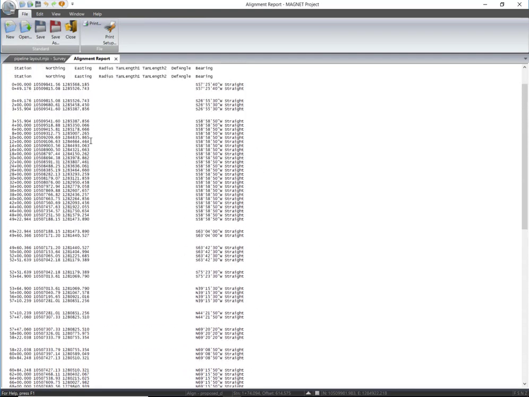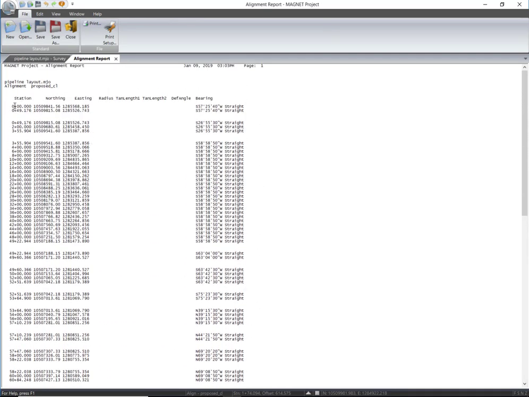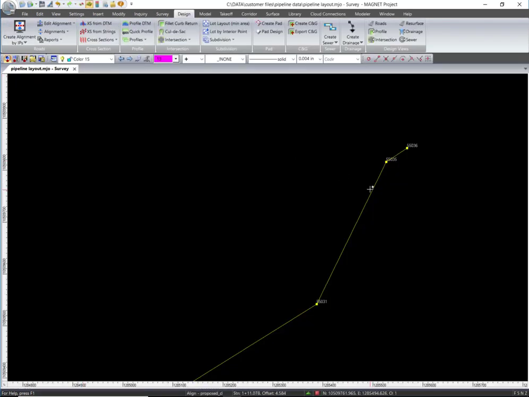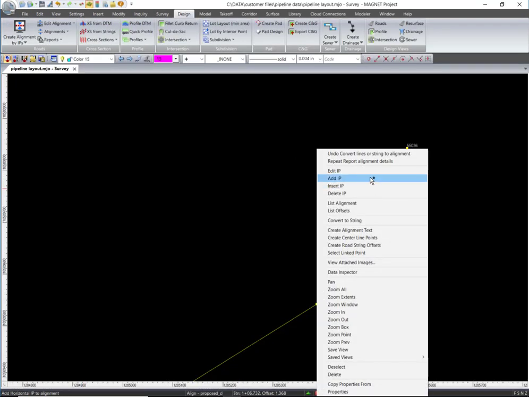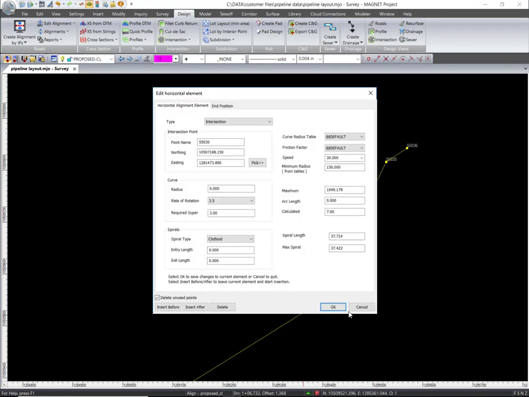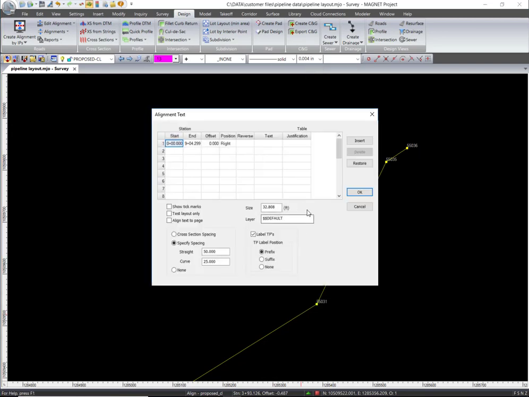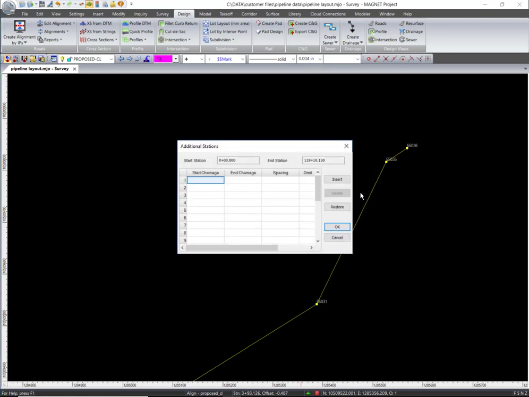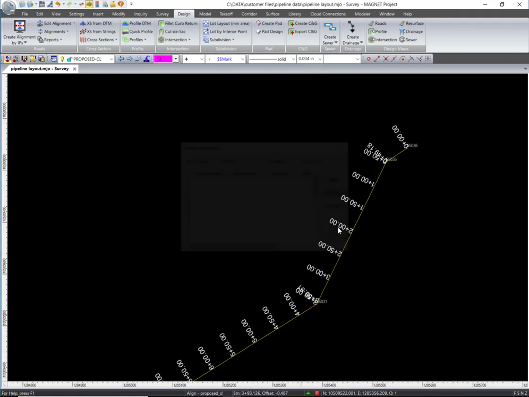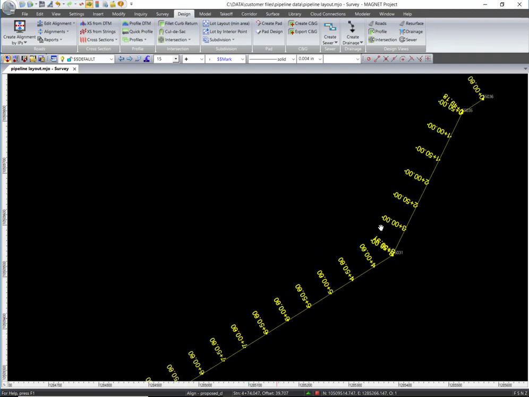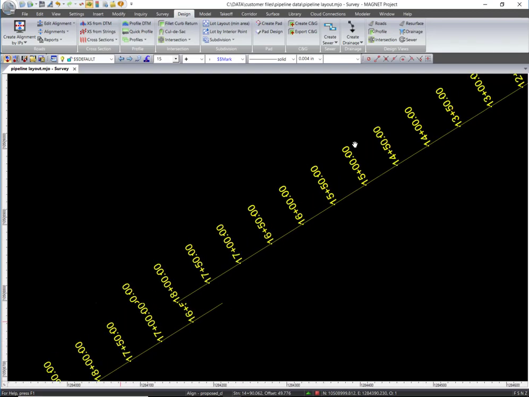And here's all of the information for that alignment. The start station, the coordinates, the northing, easting, and then the bearing from that position. That can be saved to a text file or simply closed as I don't need it. If I wanted to annotate my alignment, I can right click on the alignment and tell it to create alignment text. Now my alignment is annotated.